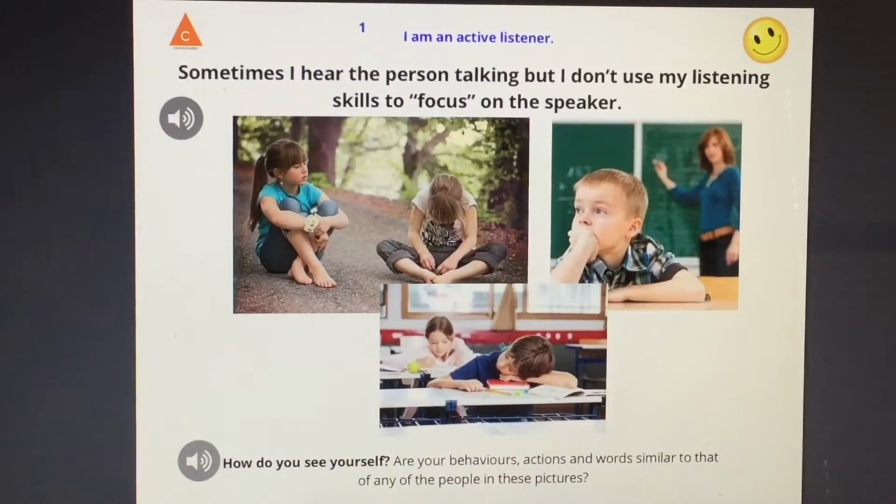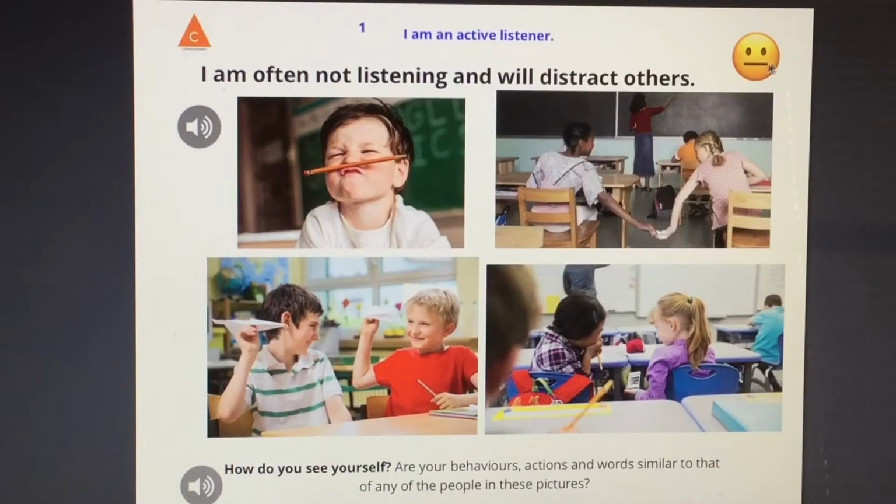The next page has the next images. This is for the standard smiley face. And third page of images with the neutral face. Again, we chose to go neutral and not a sad face, as there's a lot of negativity attached to the sad face. This one says, I am often not listening and will distract others. And we can see pictures of kids distracting others. So how do you see yourself?